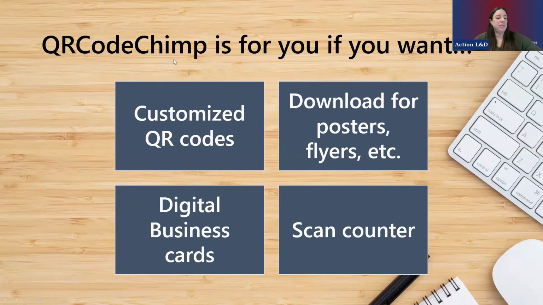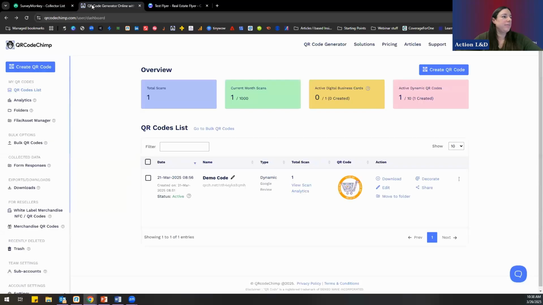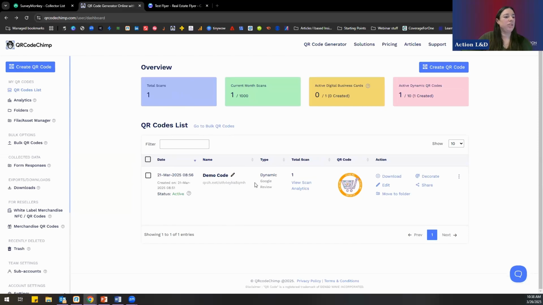This one I'm going to demo live as well. So let's check this one out. So this is my demo account. I've already created one for you just so I can show you what it's like on the dashboard. So this is what your dashboard would look like. It shows you the one code that I've created, and I checked it to make sure it worked.